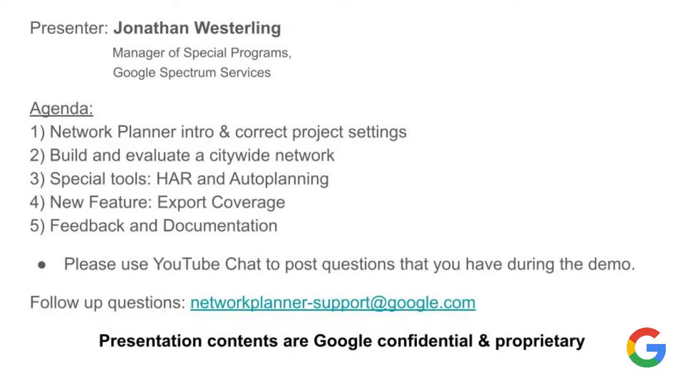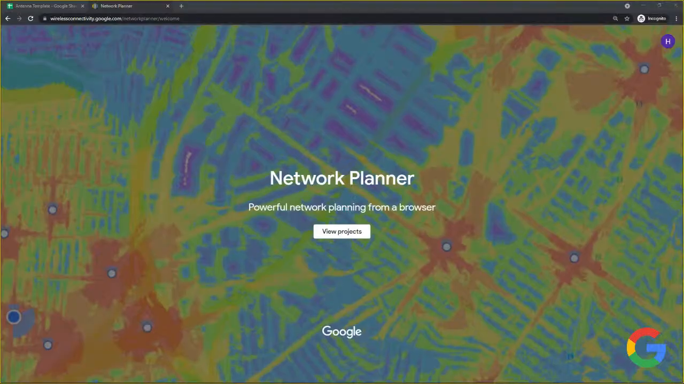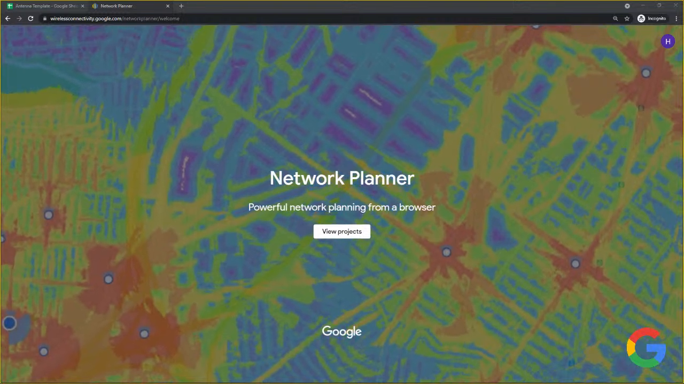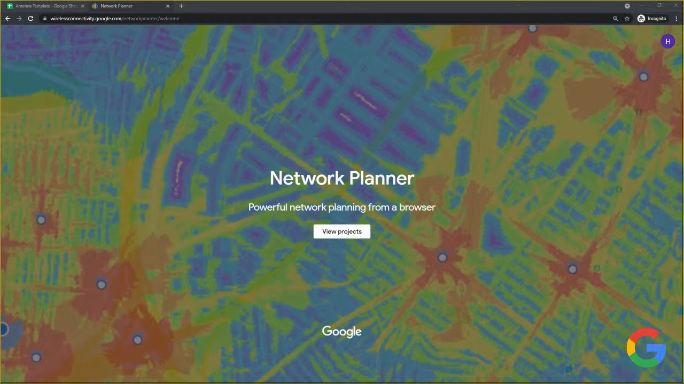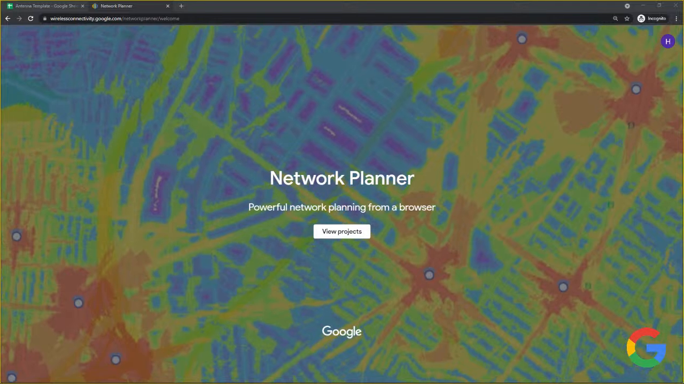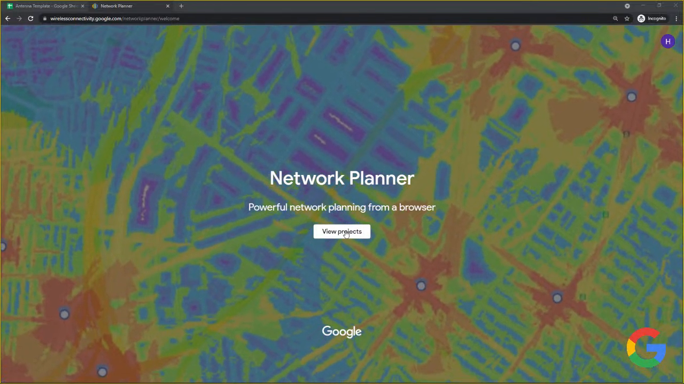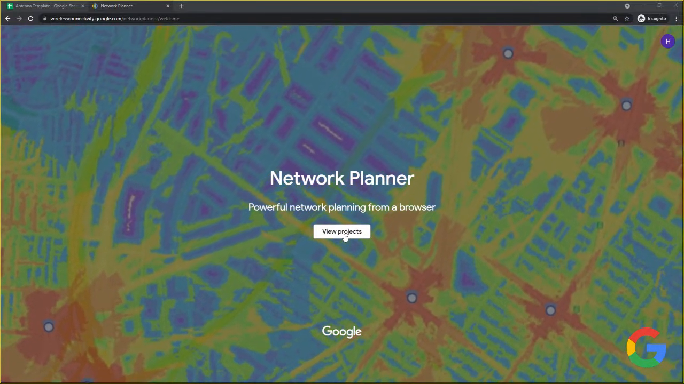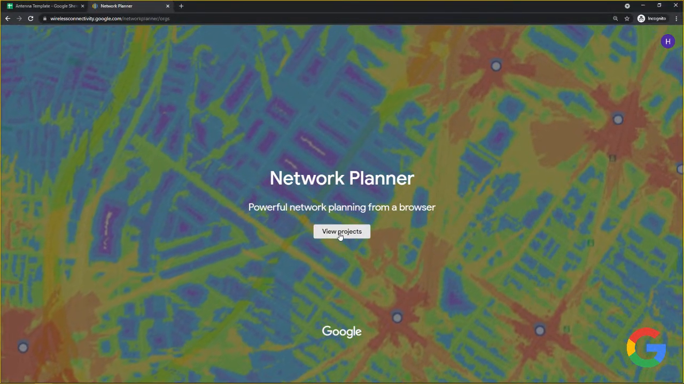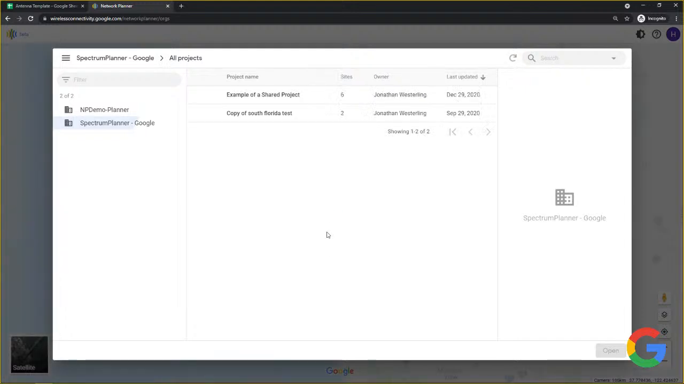So I'm going to do some clicking here, and we're going to switch to the Network Planner. Sometimes that takes a little bit of my CPU power, so I'm going to give that over to the main screen. There it is. Hopefully you're seeing this as well. You can log into the Network Planner and follow along if you would like. If it's your first time using the Network Planner, you'll see a button that says New Projects here in the middle. If it's not your first time, you'll see View Projects. So we're going to click on the View Projects button and get on into the Network Planner.